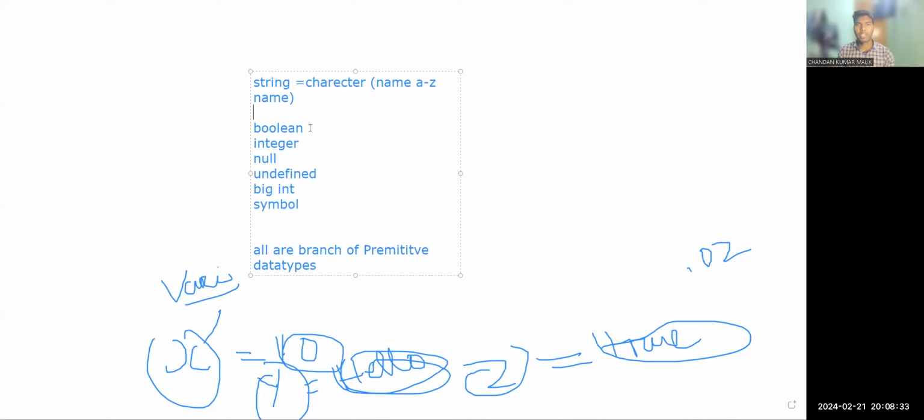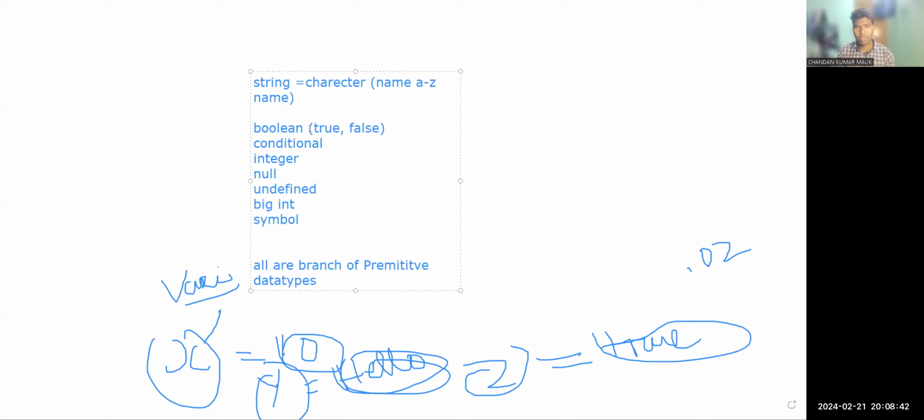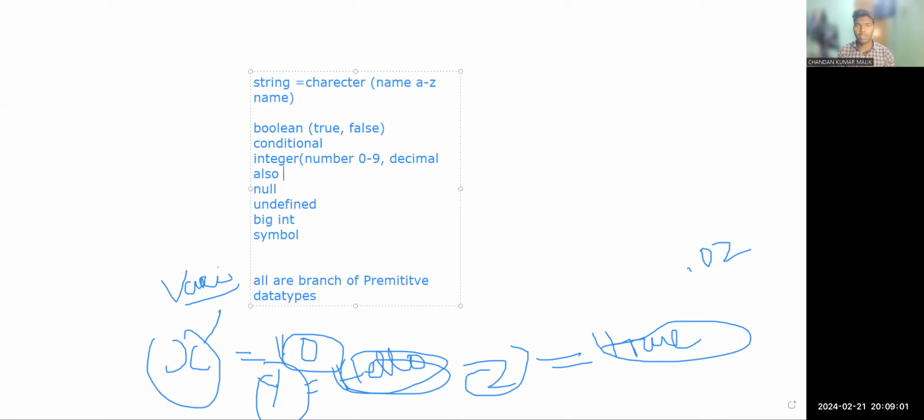And Boolean is about a true or false statement, which is conditional. Like this is true, that means this is a Boolean. And what is an integer? An integer is a number from 0 to 9. In JavaScript, if there is a decimal number, decimals are also included in number. So these are the things.